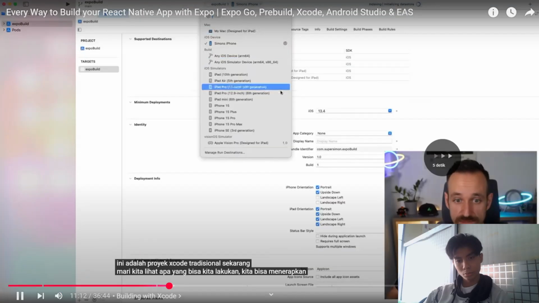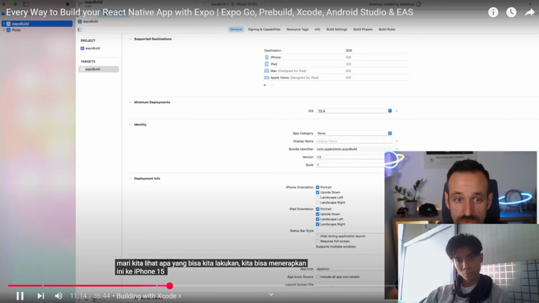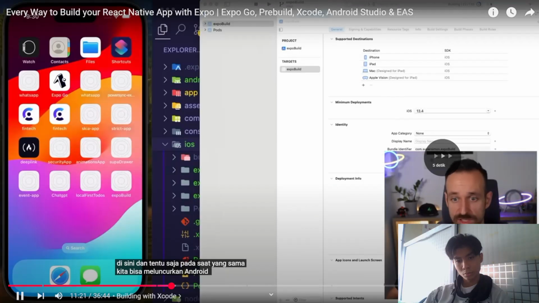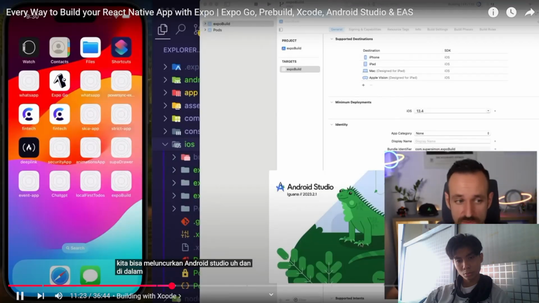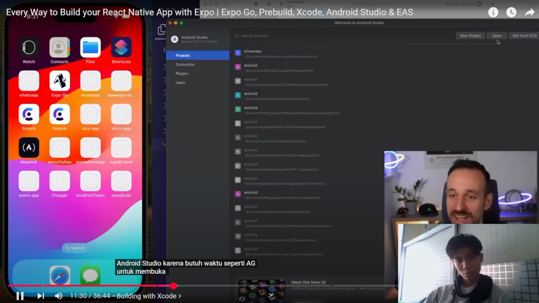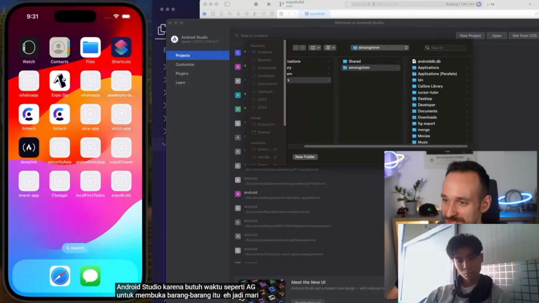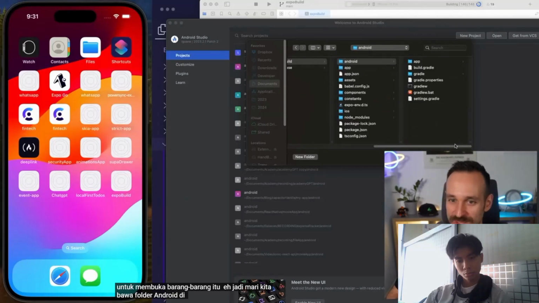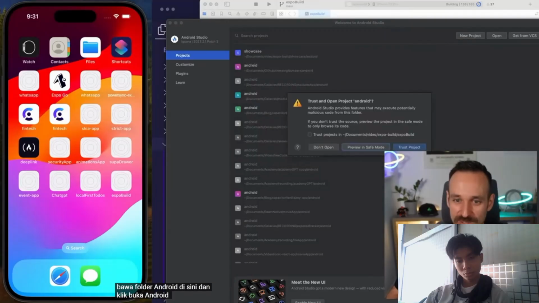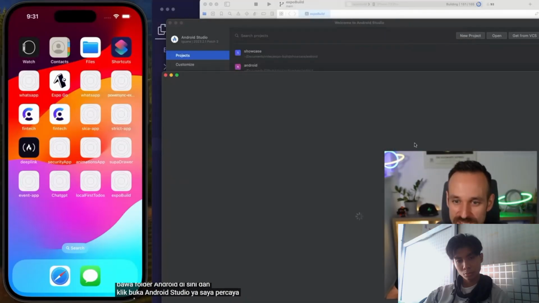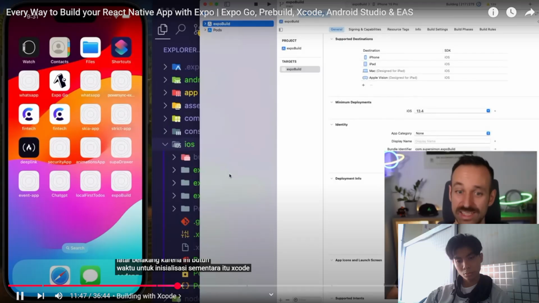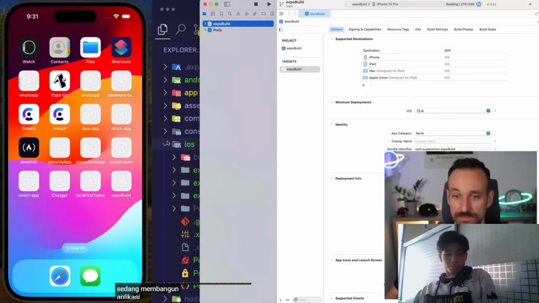So I can deploy this to the iPhone 15 Pro. I can do Android Studio, and within Android Studio, let's bring in the Android folder here and click open in Android Studio. Yes, I trust that project. And then Xcode is building my application.